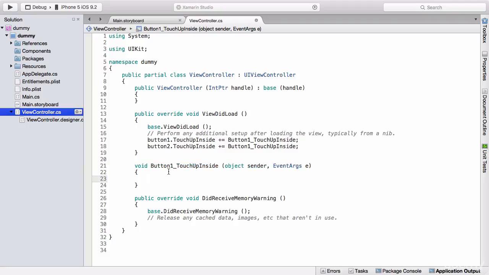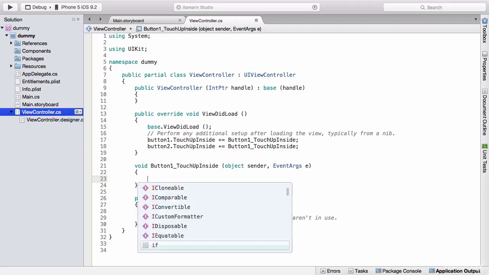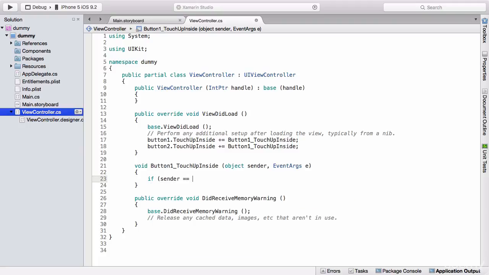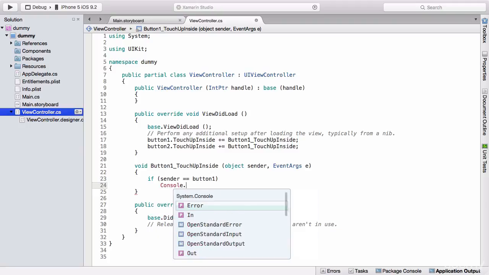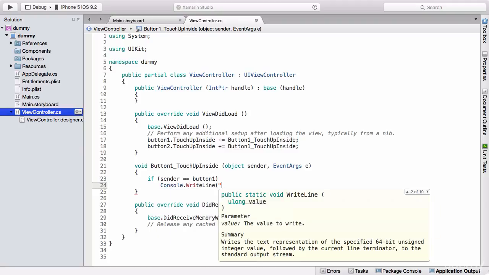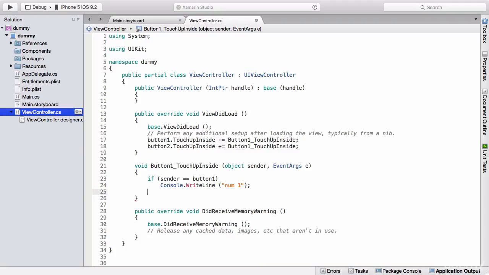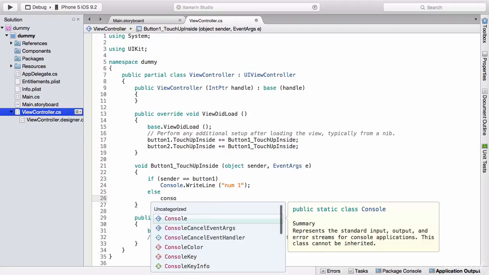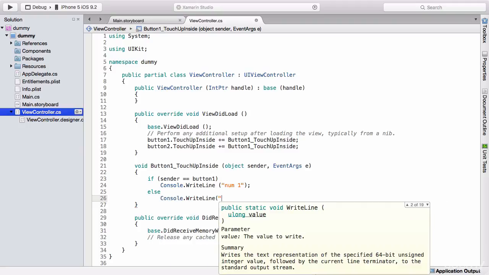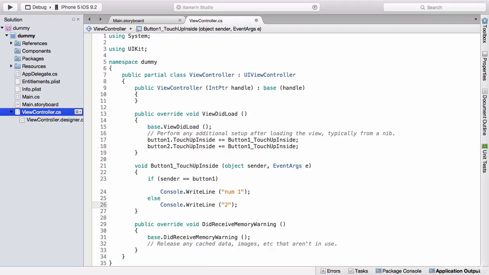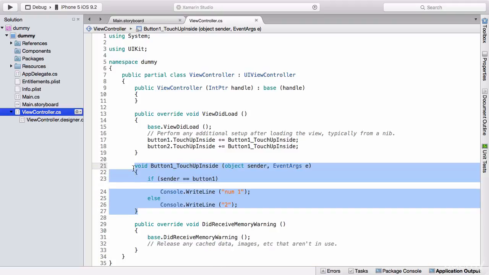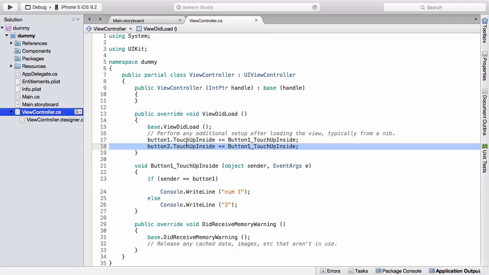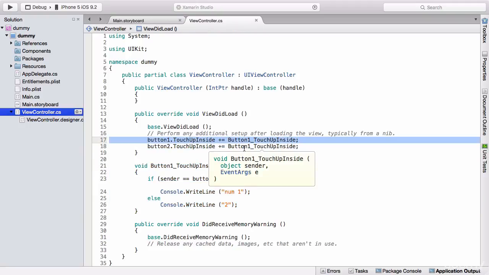And then inside of the touch up inside, we can actually ask to see which button sent us. So we can say if the sender is equal to button 1, then we can do something, whatever we want to do. Console write line num1, and then we can have an else, and that would be some other code to do with button 2. So you can see already how this has cut down on the code, rather than if we set up a different method stub for each of these.